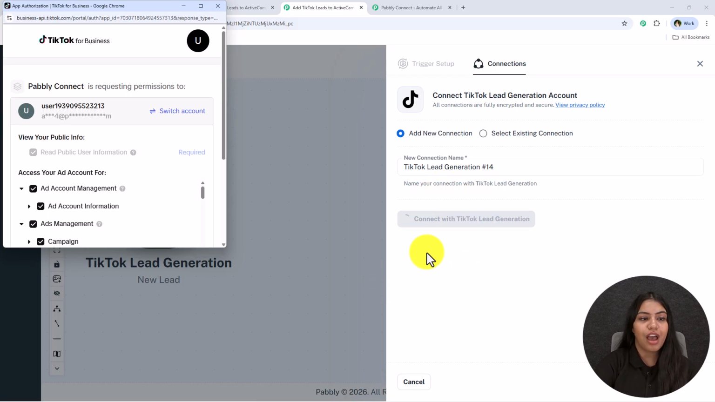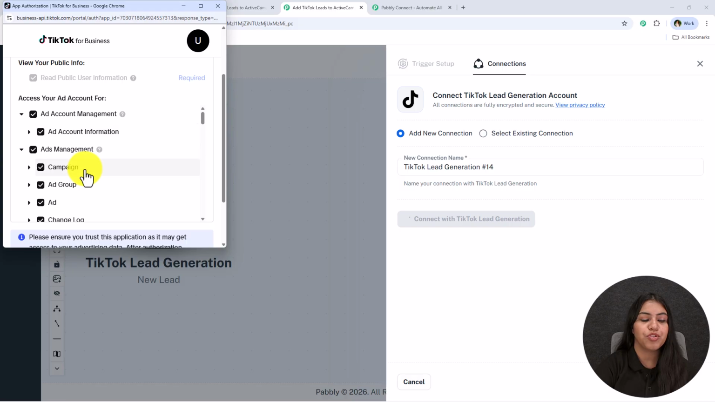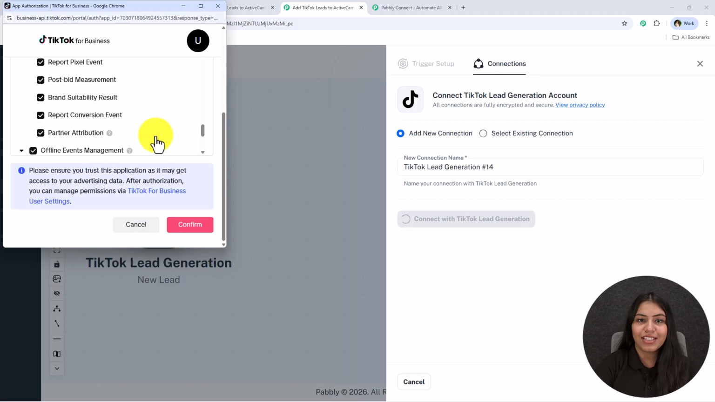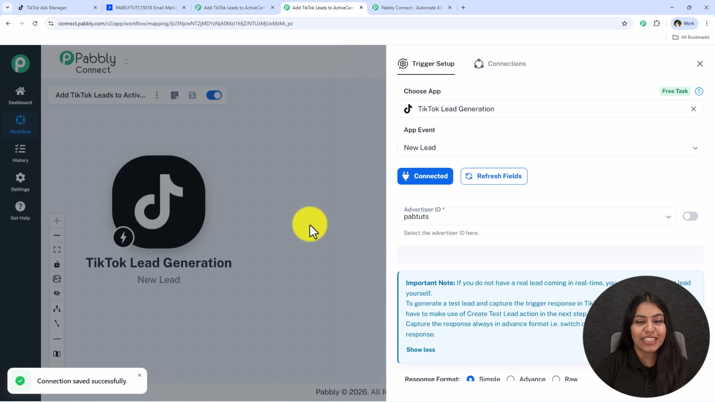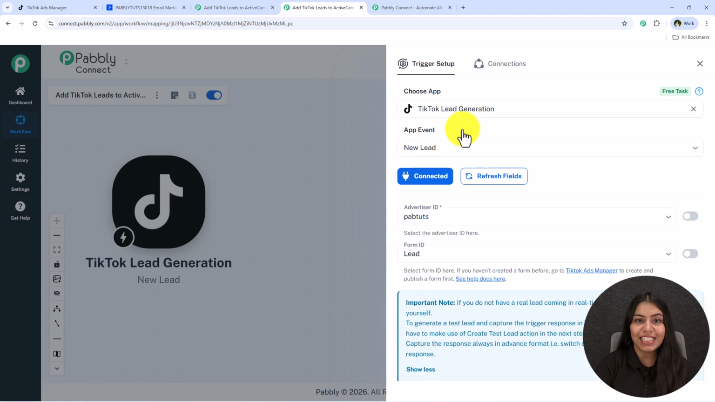Now what you have to do is you have to make sure that you've logged in your TikTok account before starting with the automation. Otherwise, first Pabbly is going to ask you to log in your account and then only going to get this option to give the permissions. So once you get this option to give the permissions, just click on this confirm and give Pabbly all the permissions it is asking for, because your data is 100% safe with Pabbly. And once you're going to click on this confirm, your TikTok account will be connected with Pabbly Connect.